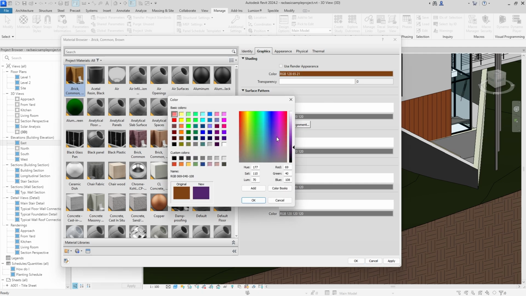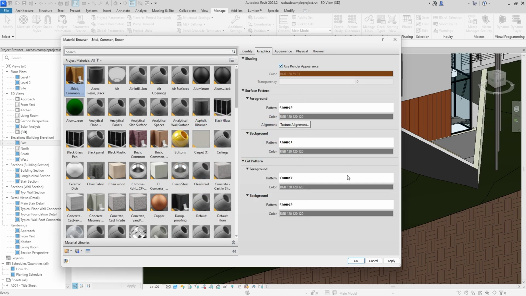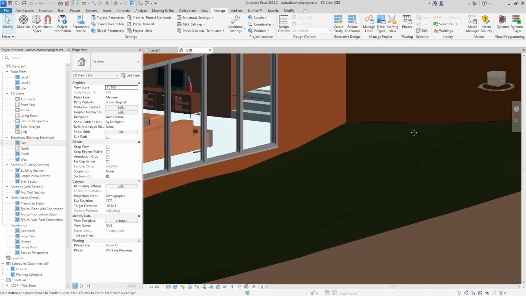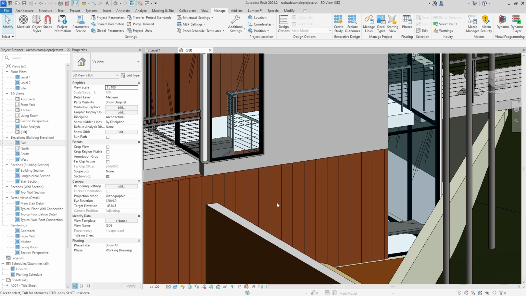Obviously, you don't have to use that. You can use whatever color you want. But I find that this is pretty accurate for the most part. So we can hit Apply and then OK. And now inside of the shaded view, we have that nice brown color.